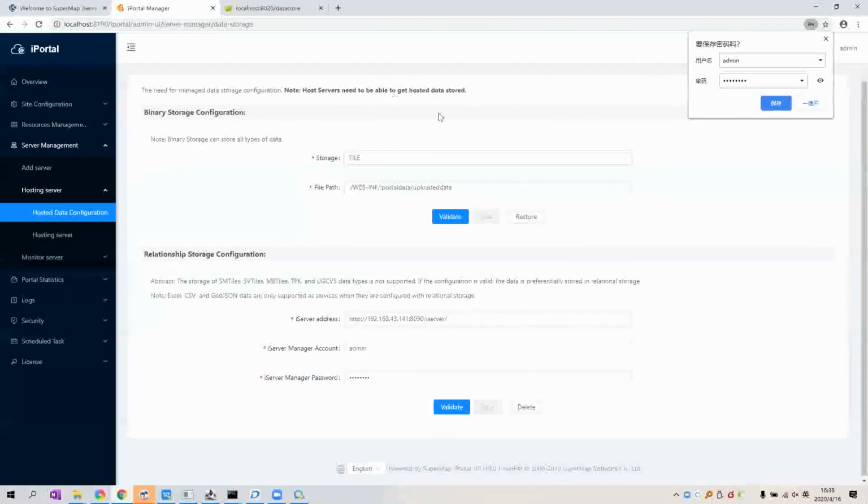Okay, saved successfully. And now all the configuration has been finished.